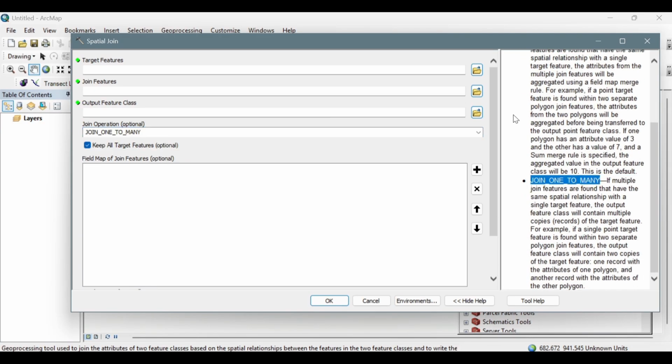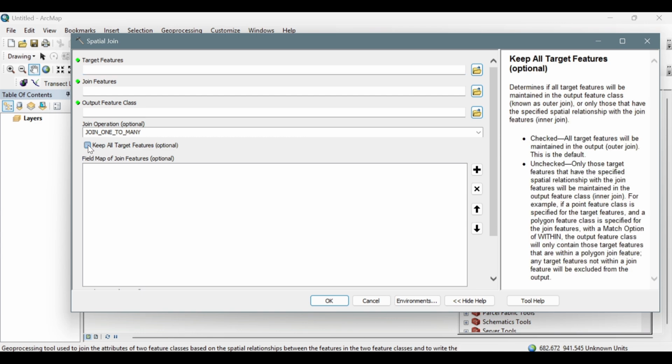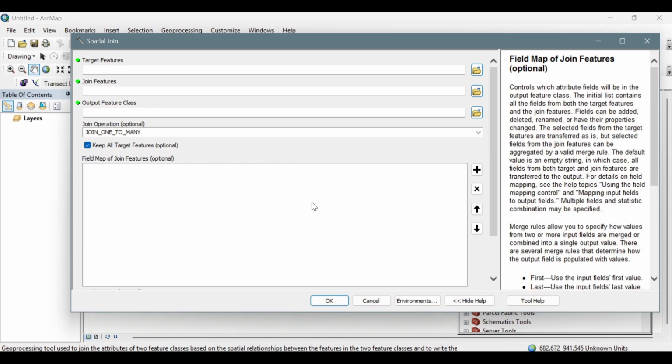It means if multiple join features are found that have the same spatial relationship with a single target feature, the output feature class will contain multiple copies. Now, if you want all the target features to be added in the attribute, then check keep all the target features. Now, in the field map, all the attribute names will be added here. You can arrange them as per your need.